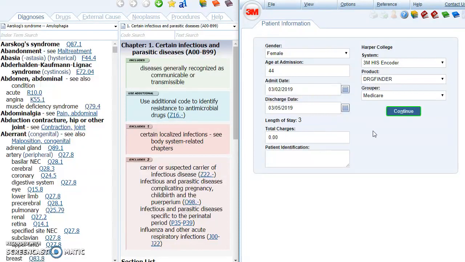Let's say that this 44-year-old female stayed 2 days. We can go into the admit date and adjust this. So let's say she came in on the 3rd instead. And you see how the length of stay is automatically updated. Alright, so we're ready to begin, and we're just going to check this screen one more time for the correct gender and age, the correct admit and discharge date with length of stay calculated. And of course, we need the DRG Finder for our product. Okay, so we're ready to hit continue over here.